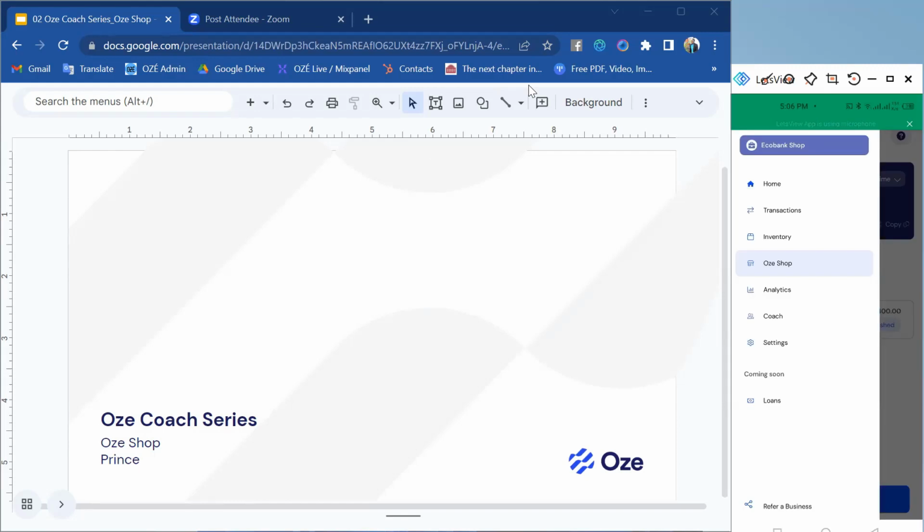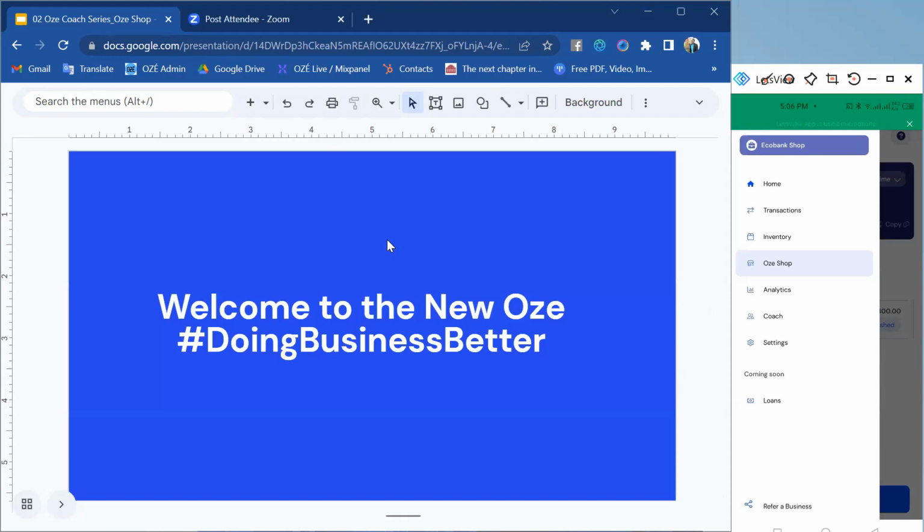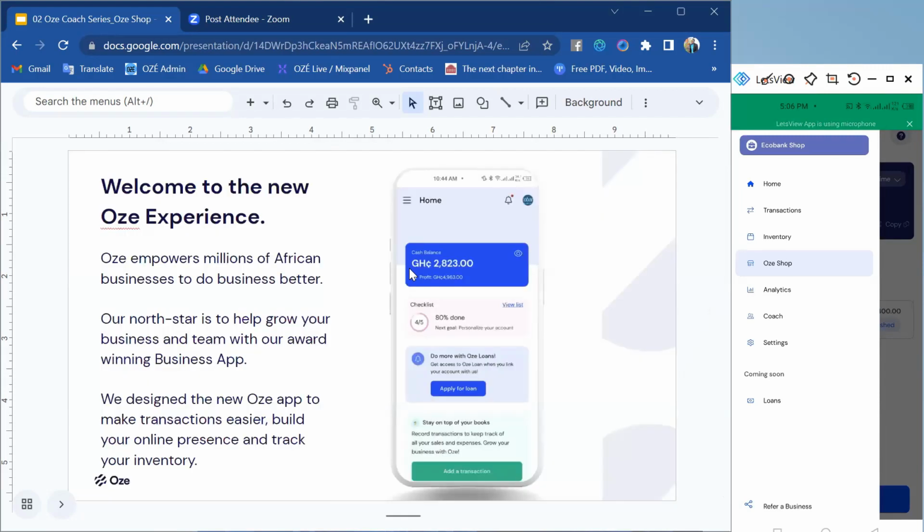So the way to actually get to know about Oze Shop, let's start with a little bit of slides here so that we don't just go ahead of ourselves. So welcome to the new Oze, where we are hoping that you could do business better, which is our hashtag, doing business better. And so, as you all know, Oze empowers.